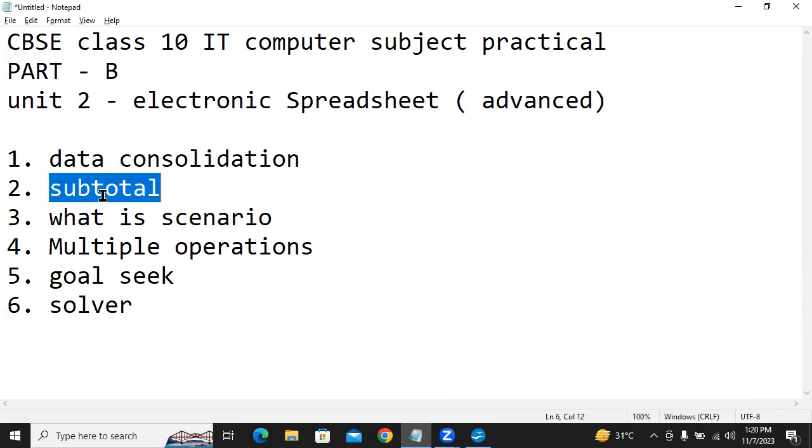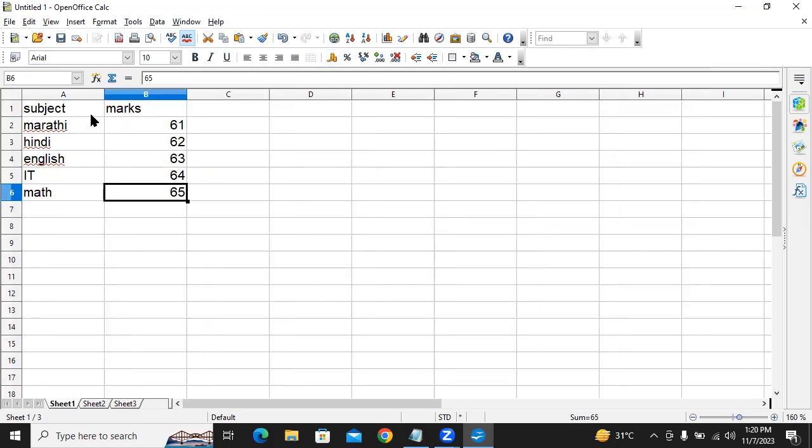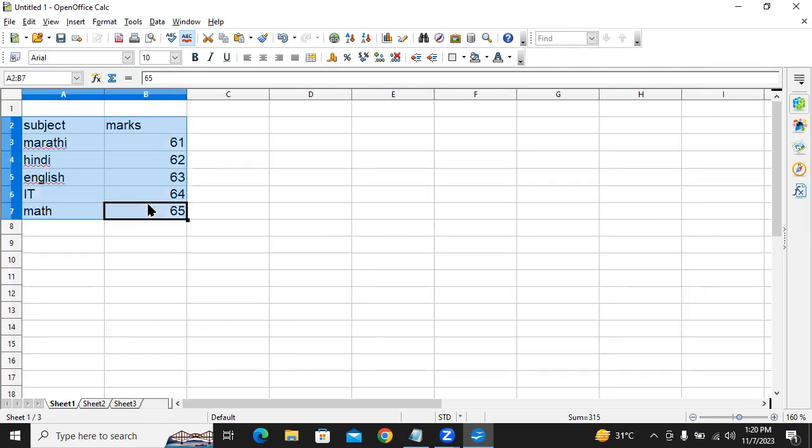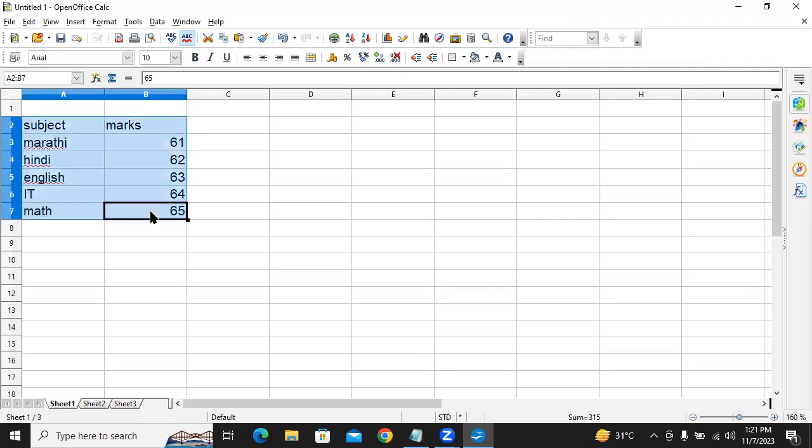Now we'll see subtotals. For calculation of subtotal, we have to make some changes in one sheet, sheet one only. Let's take an example. I will select all these cells and move them one row below. Now I will place some heading here. I will keep this here without any label. Just consider that this data is of PT1.